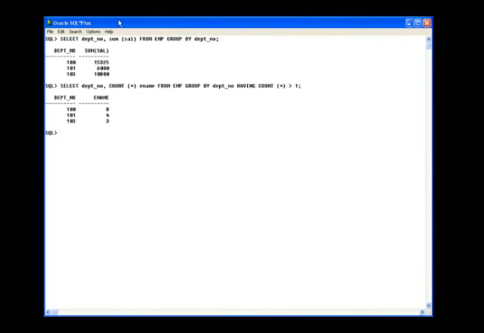I hope you understand the uses of having and group by clauses from this lesson. Now I want my learners to write some more queries using these clauses to understand them completely.